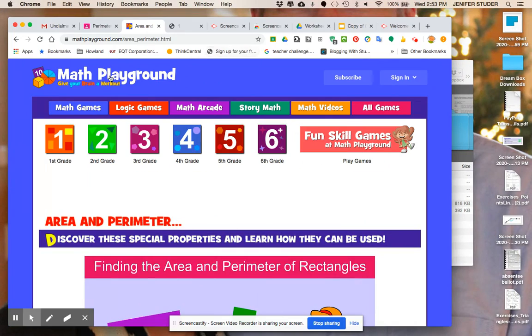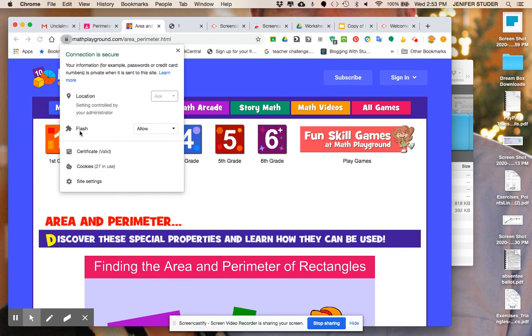So if I make this smaller, there's a lock button right here. If this comes up and it says Flash blocked or something like that, all you need to do is go to this lock, and this will say blocked. You need to allow it. Sometimes it's not that easy.